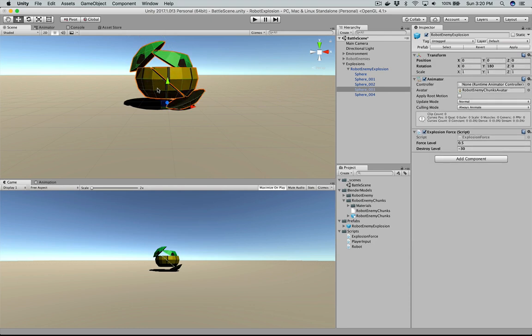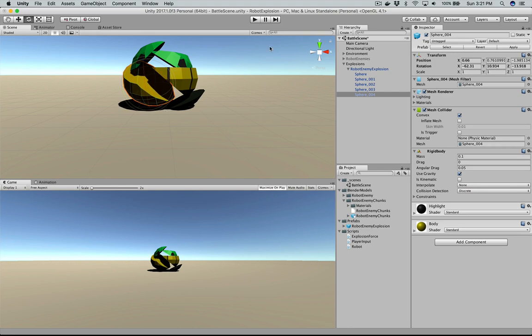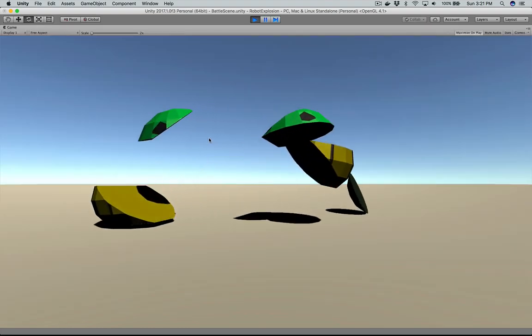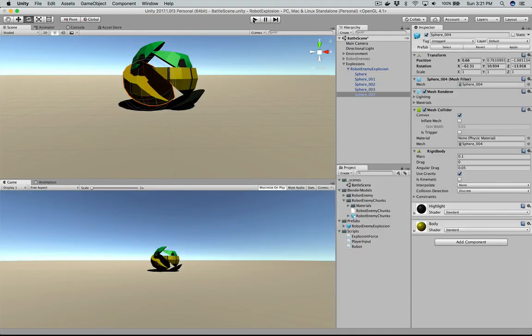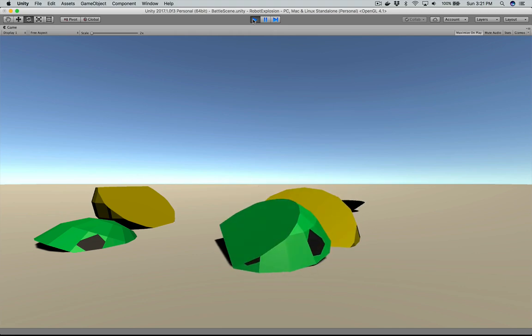Take this guy. Oh, shoot. Where are you at? You are here. E, rotate it. Oh, okay. Interesting. All right. And so when we hit play again, it has a little bit more distributed explosion. Let's try it again. All right.